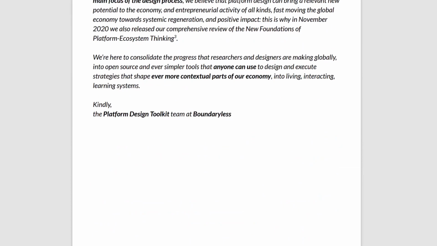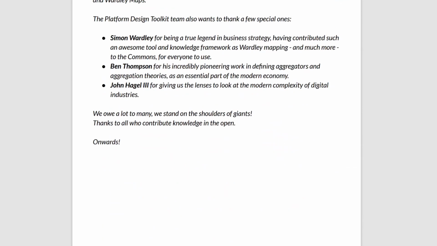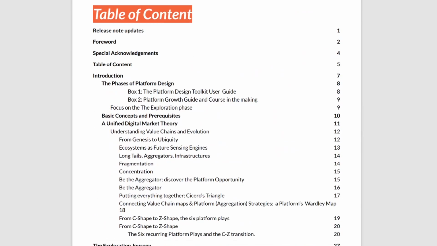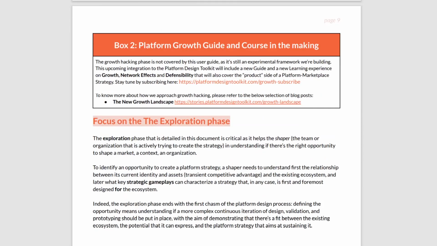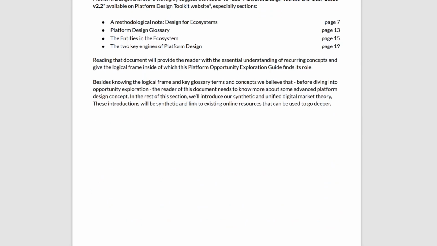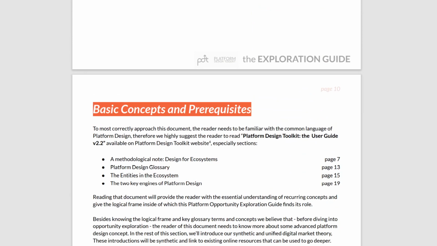For those of you that are familiar, the structure of the guide is similar to the old one, and part of it is pretty much the same. Now there is a clarification on the phases, but you will see that we also refer to basic concepts that you may want to be familiar with. So you may want to check the Platform Design Toolkit user guide. That is the document that covers the actual design process after you identify the opportunity. So it's very much suggested that you check this out.